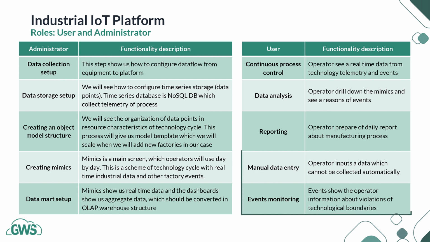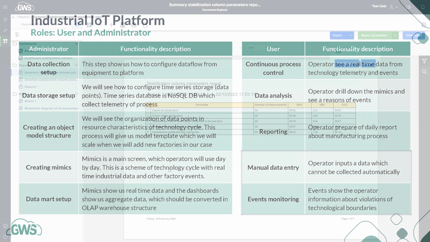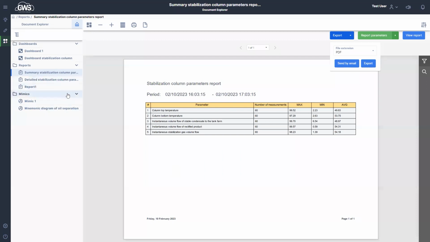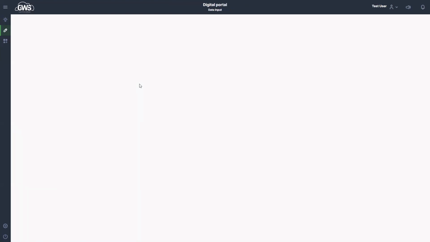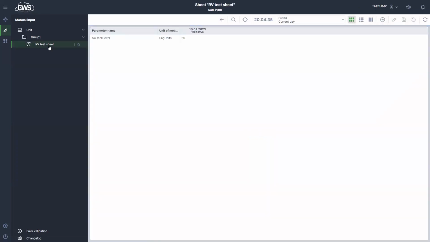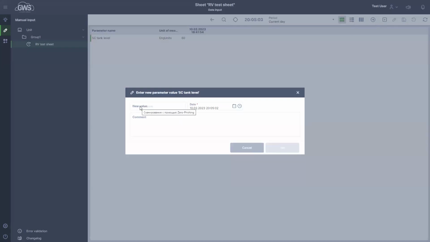Next tools are manual data entry and event monitoring. Advanced users can directly enter a parameter value, for example in the training process or in an alarm situation. To do this, we need to open a data entry application where some parameters are available for editing and entering new values. In our example, we have added the tank level, which was previously used in the specification. I remind you that its value must be greater than 90 for the system to generate an event. Set the value to the current time.